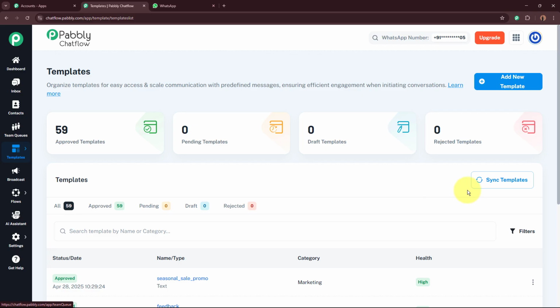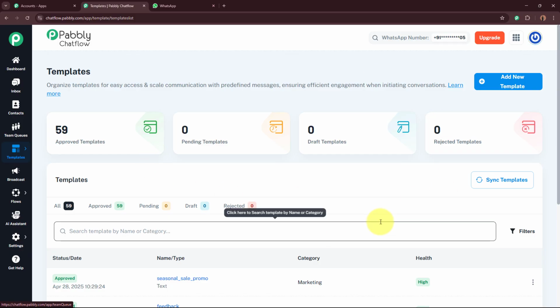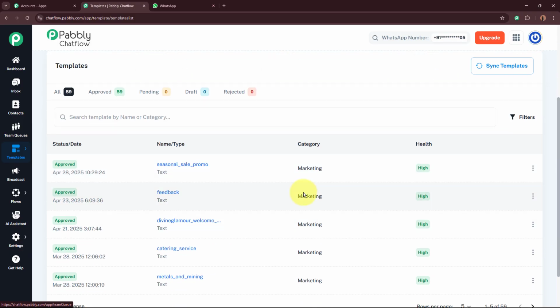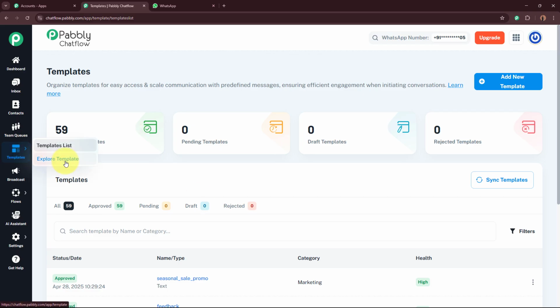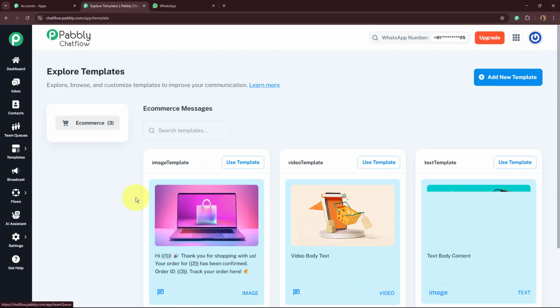Next, we are going to talk about the templates. Templates are ready-made messages that can be instantly sent. They are perfect for replying faster to common questions. You can create your own template over here, and these are all the templates. And also you can find the pre-created templates over here on the Explore Templates page.